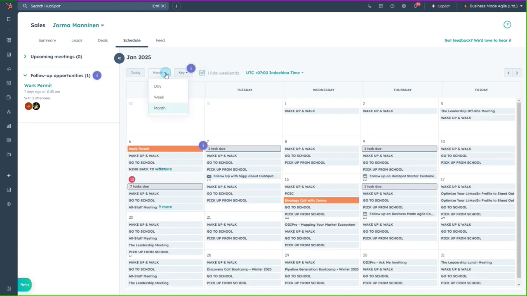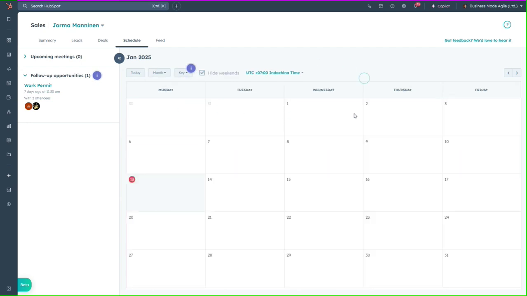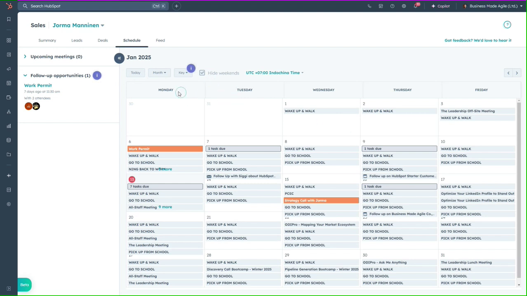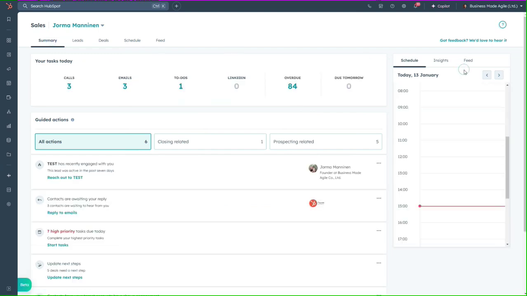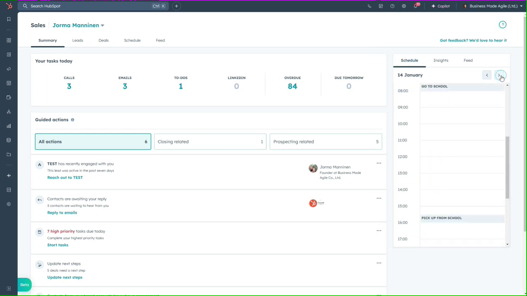hide or let's go week. You can hide the weekends or view the weekends, up to you. If you only focus on the working 5 days a week, then you hide the weekends. And then if you want to see the monthly view, then you can take a look at that. And then if you come back to the summary page, the schedule will show you today. And if you want to see tomorrow, you can click on day by day forward.